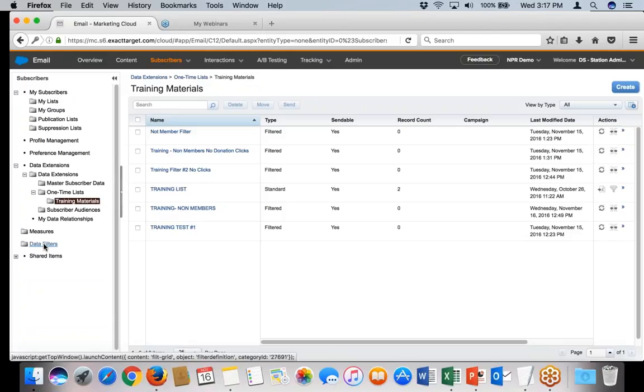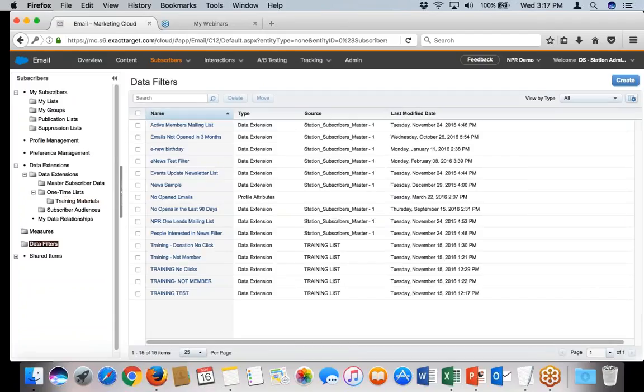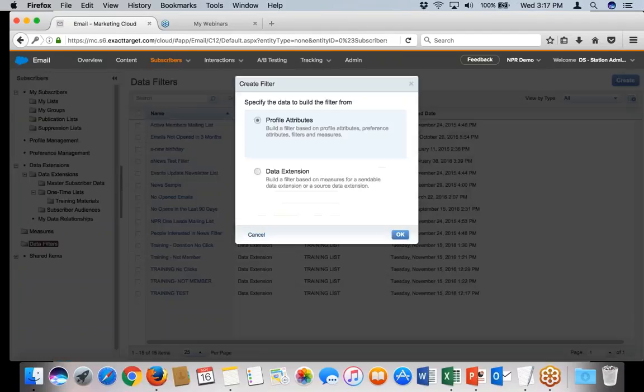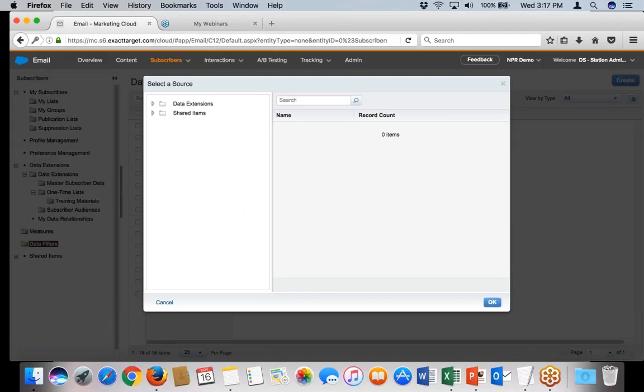To create a data filter, click on the data filters folder, which is down here, and then click create. And for the NPR digital services station accounts, everything is in a data extension. So if you want to create a data filter, you always select data extension, and then you say OK. And then it's going to ask you which of your lists you're going to want to filter. This is the same list of data extensions that was over here before this overlay came up.